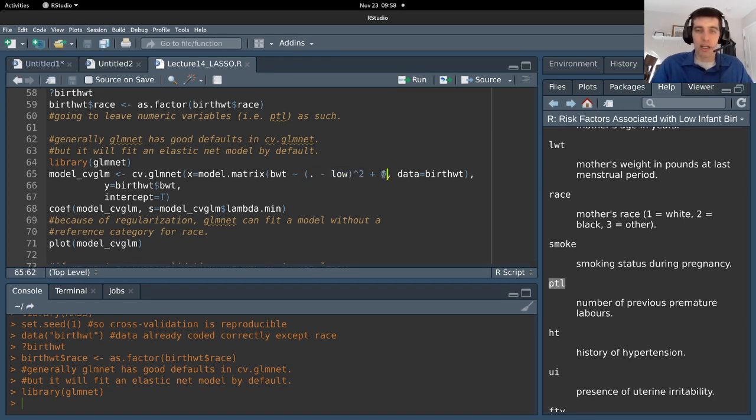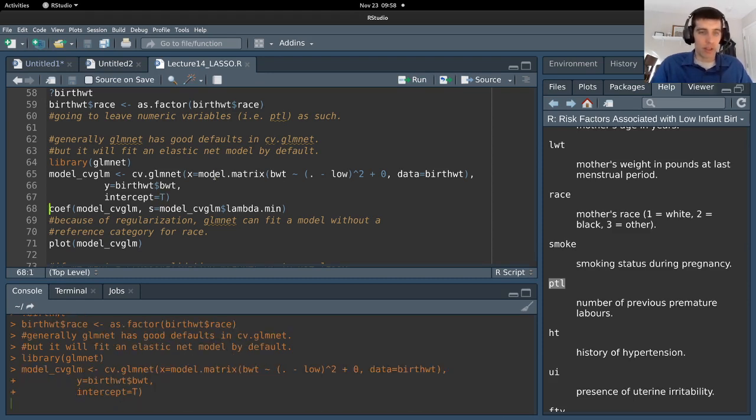I'm not going to add an intercept to the design matrix, and the reason is that I'm going to use GLMNet's tools to add in the intercept. Instead, I'm going to use intercept equals true. This will add the intercept in a way that it's not penalized. The benefit of that is that it doesn't do model selection for the intercept term. It does model selection for all the other predictors. So let's run this.